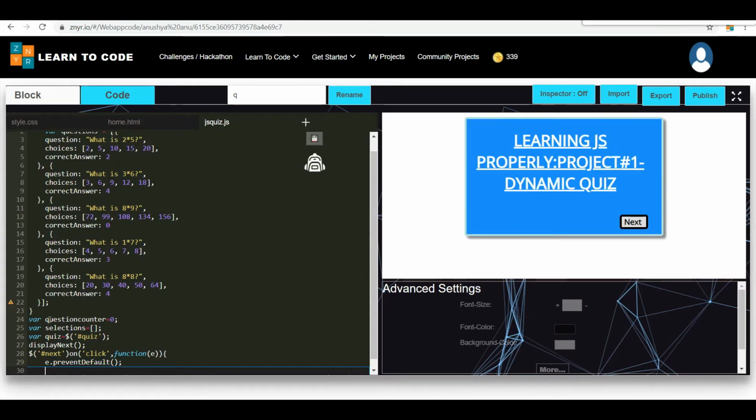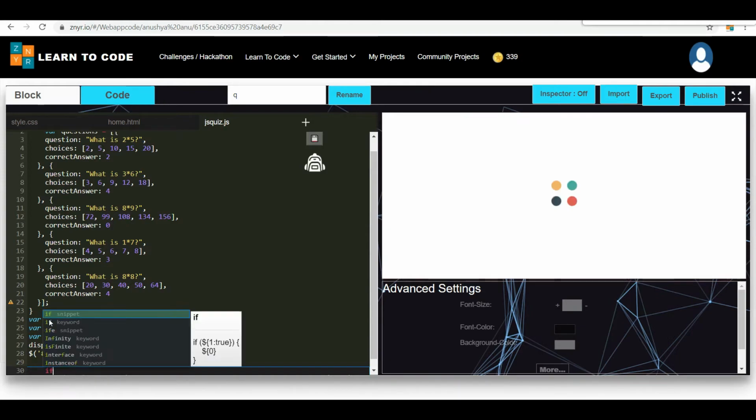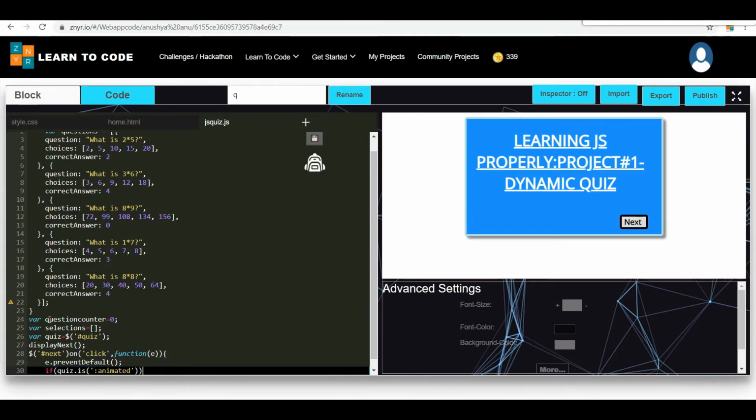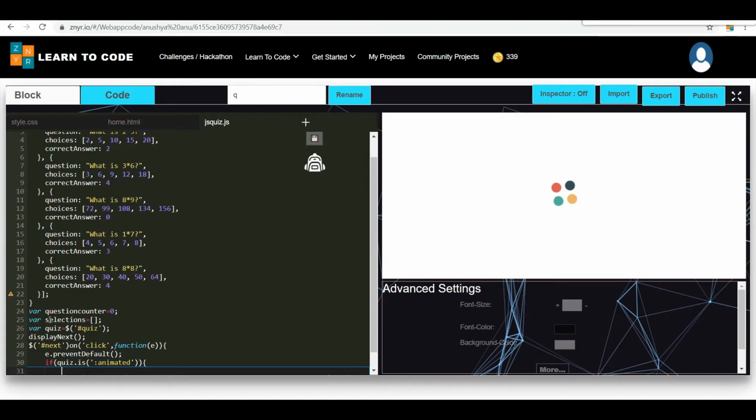Next I need to suspend the listener for the fading animation. To use a fading animation, I am using an if else statement. So I'm making it as if quiz dot animated, checking the condition, it should return false.